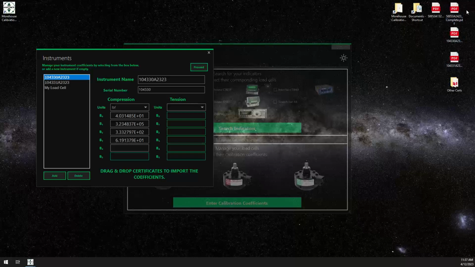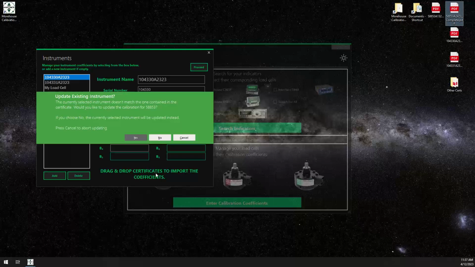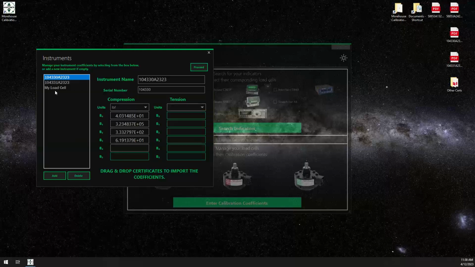One of the other things, if you guys only have one certificate to upload at a time, which is possible, it will notify you to say, hey, the load cell you're looking at right now is not the one that was contained in the certificate. Do you want to upload the one that you are looking at, or do you want to update or create a new instrument? And you have the option. It walks you through what steps you have to do here. So we're just going to update the existing instrument, and the information's there again for you.